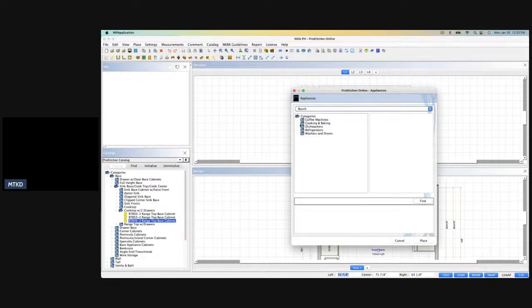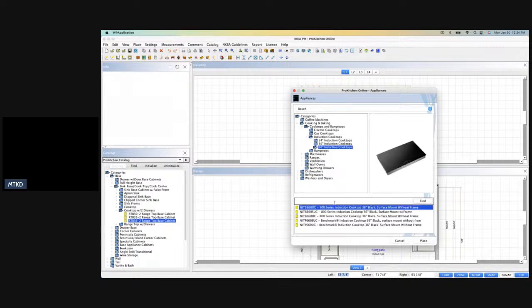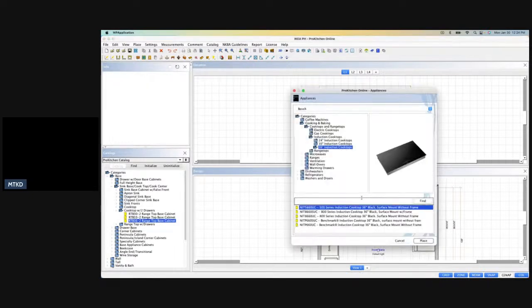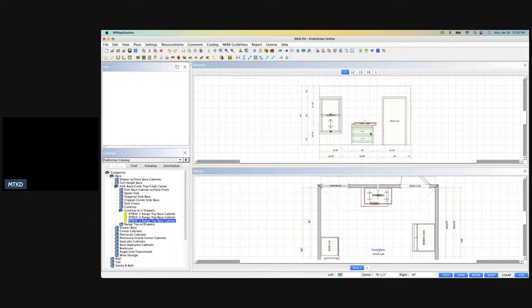I have no idea. Okay, cooking, induction. It's a 36. I don't know if it's an 800 or if it's a 500. Didn't say. I'm going to go with 500 for now. Let's throw it on there. All right. So when it's not centered like that, you can just go in here and hit center and then pick the cabinet you want to center it with, and it doesn't do it.